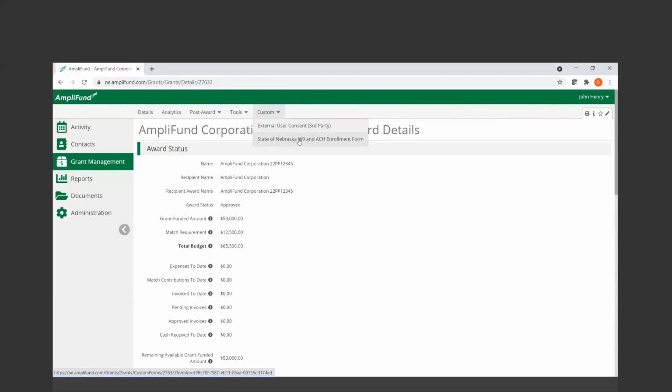When it comes to your W-9 and ACH enrollment form, you don't have to fill this out if you already have a current active one on file. This is only if you need to update your existing W-9 and ACH enrollment form, or if you're a new recipient and you have to submit a new one. If all of the information that you've already provided to DED is current and up to date, then you do not need to interact with this form at all.